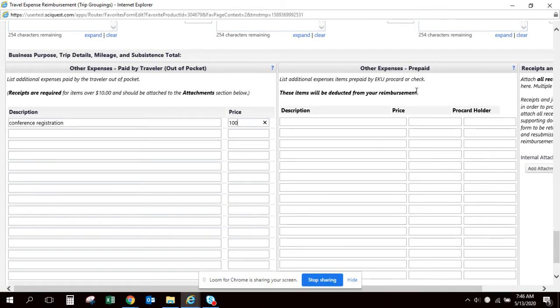The next section is other expenses, your prepaid expenses. Did the university disperse a check or an ACH payment for you? Did you use a university pro card or a department pro card to make a purchase for anything? In this particular situation, we used a department pro card to pay for our hotel charge.